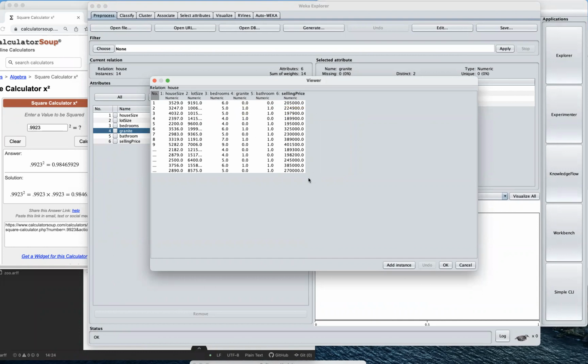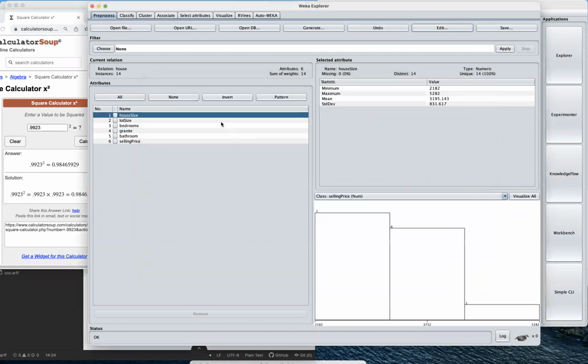You can see this is the selling price. We have bathroom, it's one of the features, granite, bedrooms, lot size, house size. So the goal here is to try and predict the selling price given the house size, lot size, and number of bedrooms, right? You can see we have 6 bedrooms here. So in fact here, whether it has granite or not, bathroom or not, and whatnot. Okay, so click OK here.